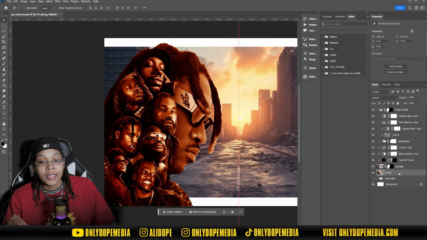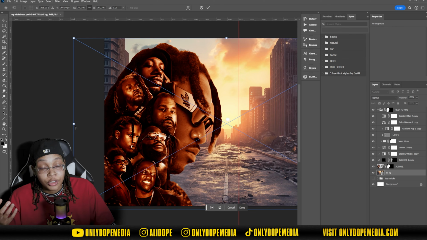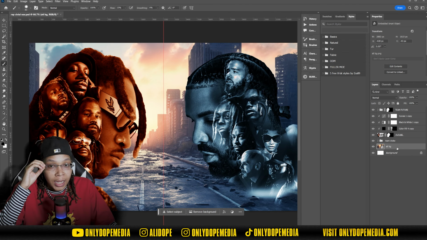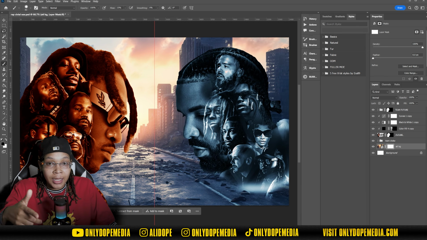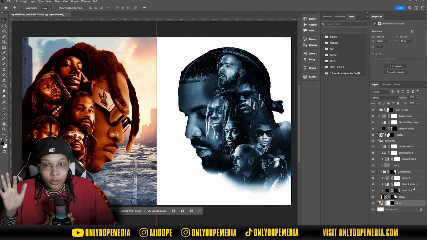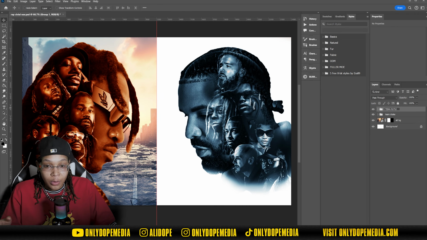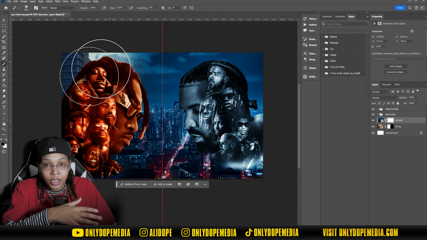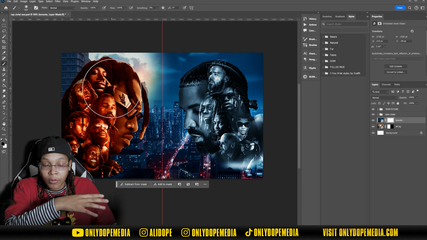Now I used Midjourney, shoot me. I used AI to create these backgrounds for both sides. For this one I typed in Atlanta dystopia. I was looking for that Walking Dead feel, like the end of the world, Civil War type thing. That's where I went with the warmer side. And then I went with Toronto bluish on the right side for Drake.